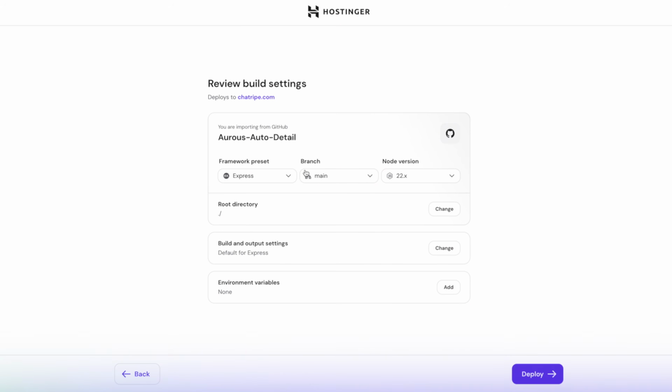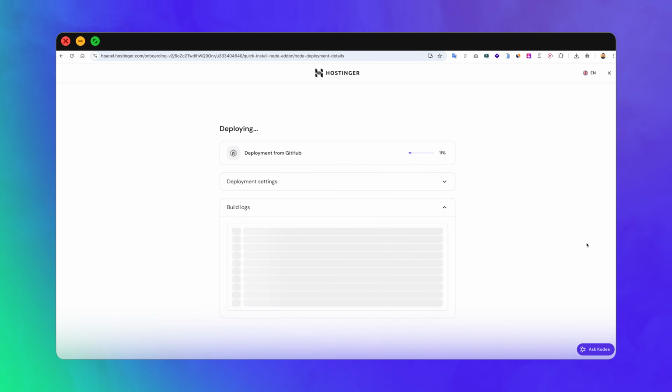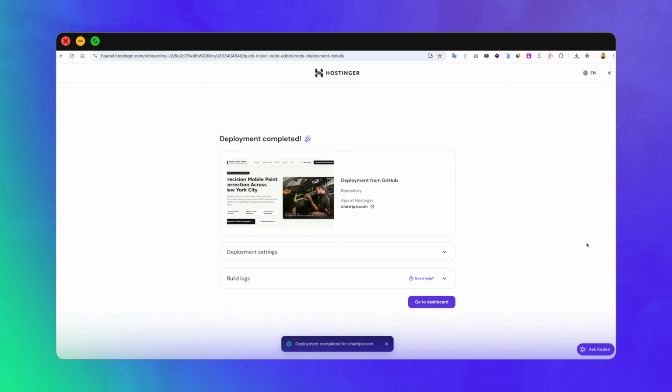Before publishing, Hostinger shows the build settings. The main setting we need to check is the framework preset. Hostinger may detect it automatically. If it doesn't, select Vite. I'll leave the branch, node version, root directory, and the remaining settings unchanged. Now I'll select Deploy. Hostinger will import the project from GitHub, build the website, and publish it to the selected domain. After a short wait, the deployment is complete.